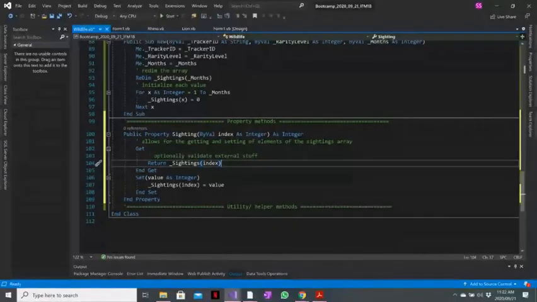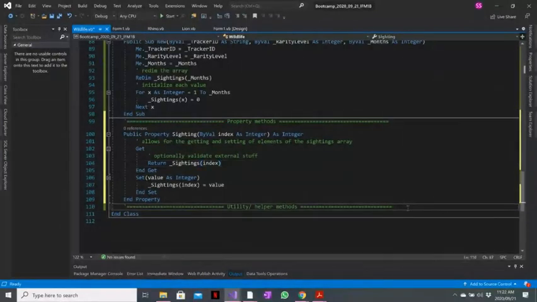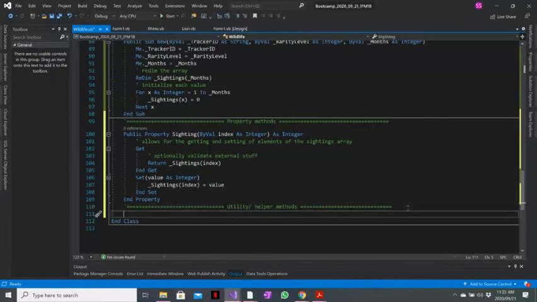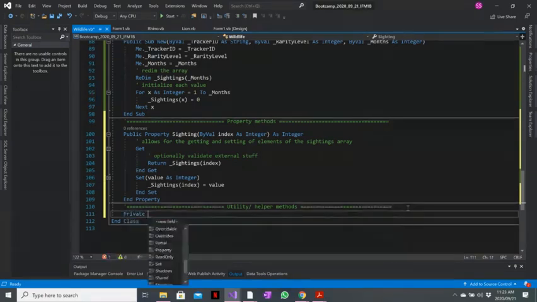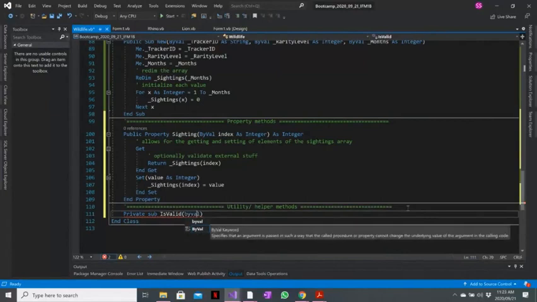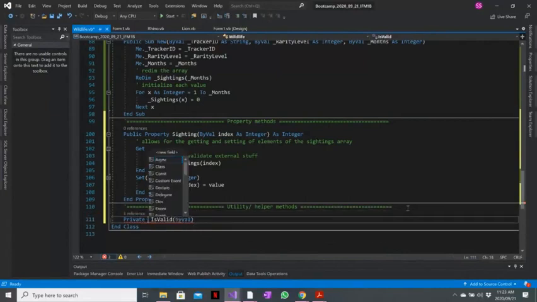Alright, so that's our property method done. And now obviously we have our validator function that we need to add in, right? A utility function validating. I wanted to validate the rarity rating for the constructor, so that we can check that that's a real thing. Otherwise it messes with a whole bunch of stuff, right? So this is gonna be a private sub is valid. Oh yeah, this has to be a function, my bad.